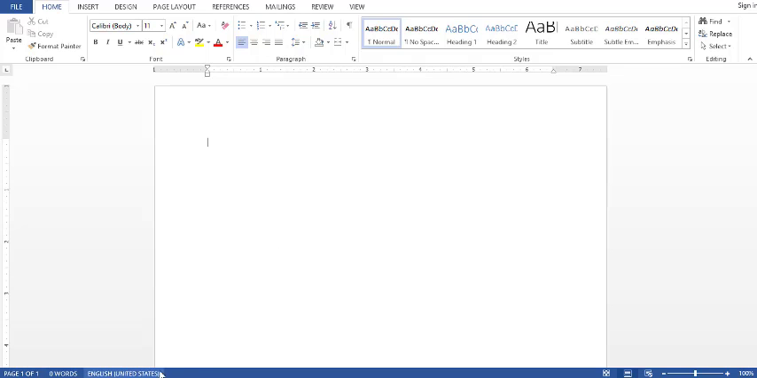By the way, this blue line, this is what we call the status bar. Okay, so sa status bar, dito mo makikita yung page, number of words, and the language that you are using by default. Okay, so basically, by the way, this is the document itself. And that blinking line, that is the cursor.